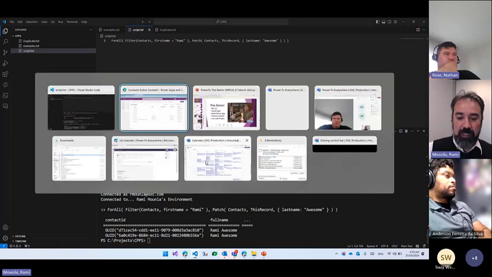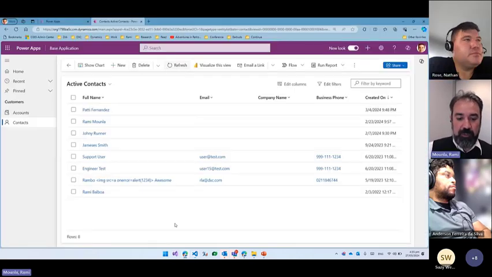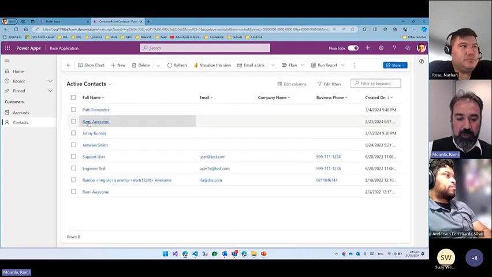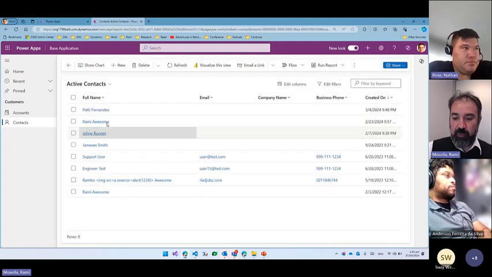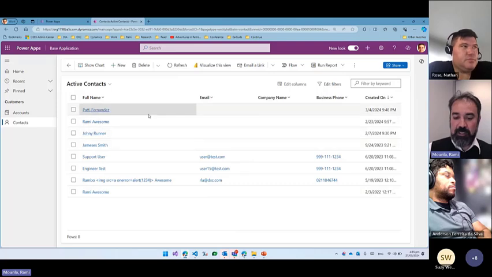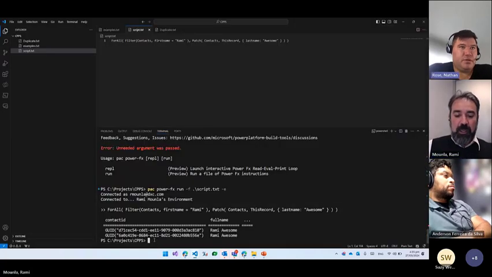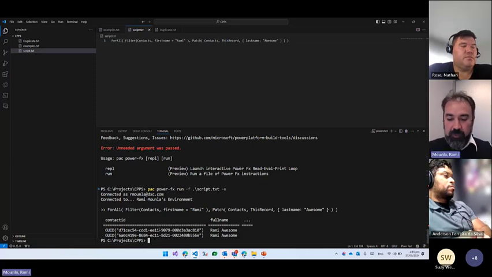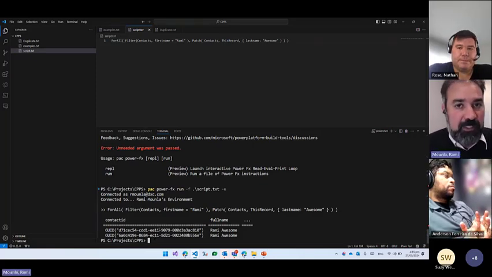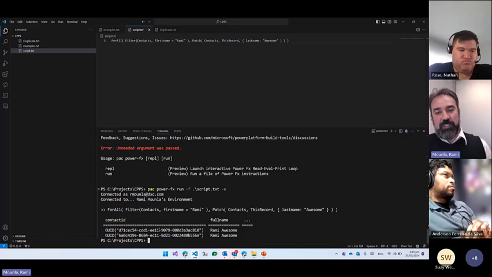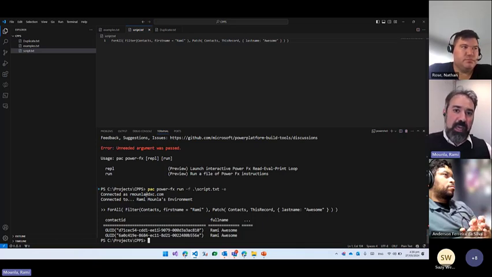I like it. So let's quickly have a look at what happened in here. You will notice that we have Awesome Rami and Awesome Rami in here. Both of them have been updated just by running that specific script. Yeah, so this is what I wanted to demonstrate from a pac powerfx command line, explaining some of the power that you can have and where you can use it.